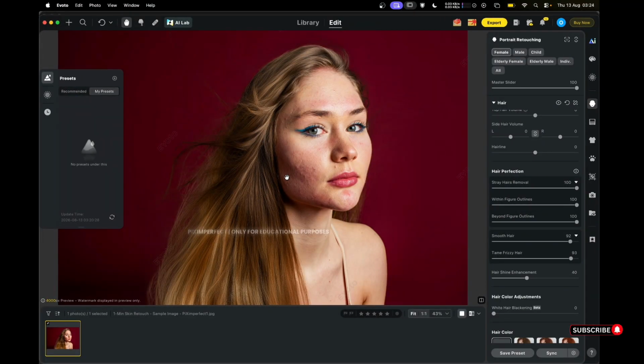So have you been looking for a way to remove stray hairs from your pictures and it has been giving you stress? Now I introduce you to Evoto AI. Evoto AI can do this in seconds without you stressing yourself doing it manually.